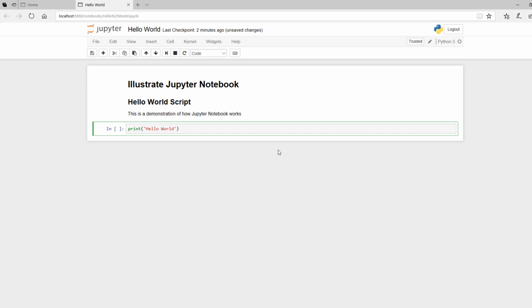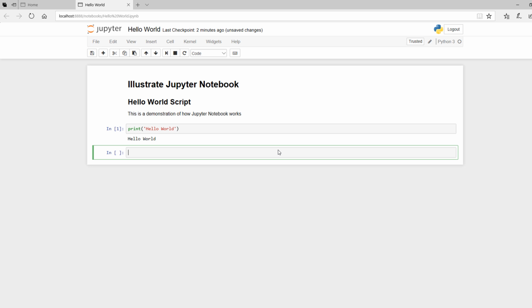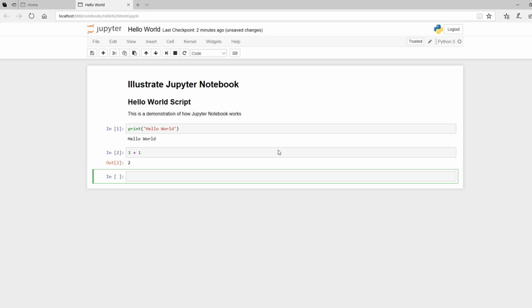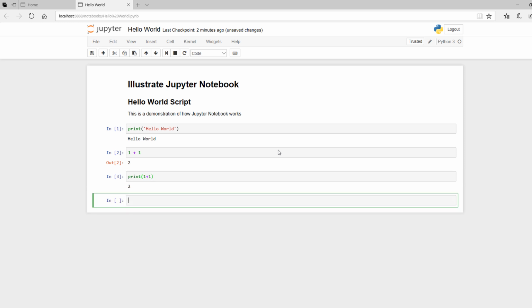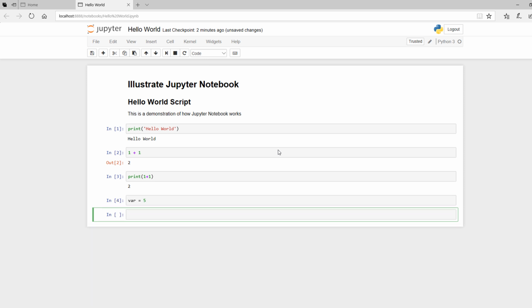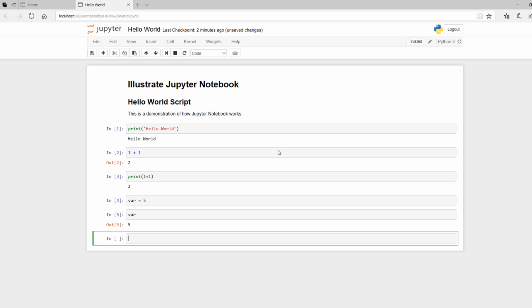Hello world, and Shift Enter, and notice that immediately it gives me the printout. So 1 plus 1 gives me 2. So if I want to print 1 plus 1, I will also get that as well. If I store what we did, var is equal to 5, notice that it doesn't print. I can also do var like this, and then it will print out the value of var.